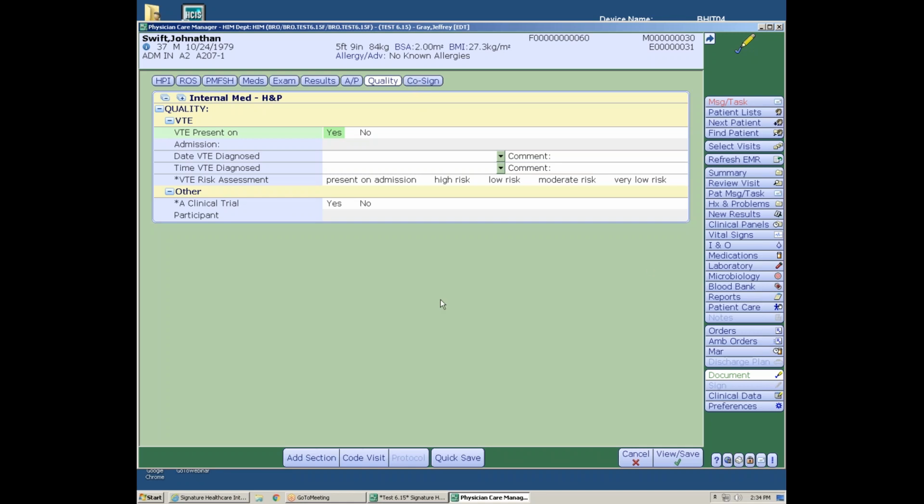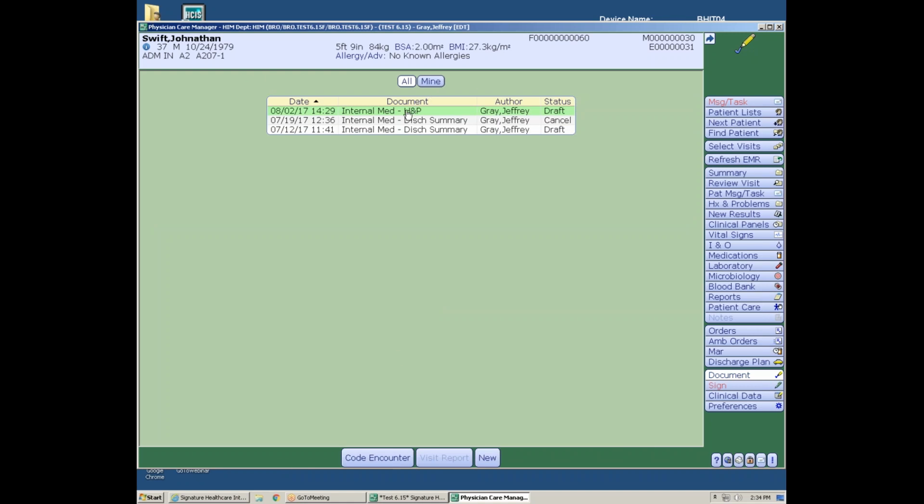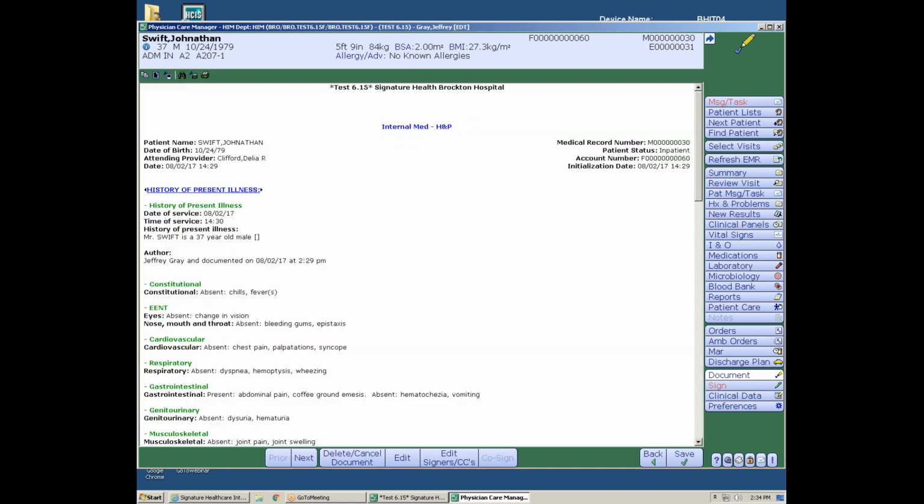In the event that I need to come back or I need to draft this statement and finish it later, clicking Quick Save, this moves it into a draft status, as you can see here. It enables me then to go and see other patients. If I choose to come back and complete this document, I can then click on it.